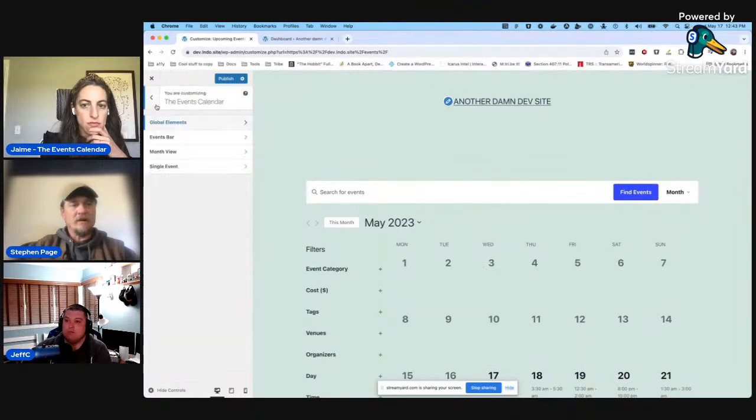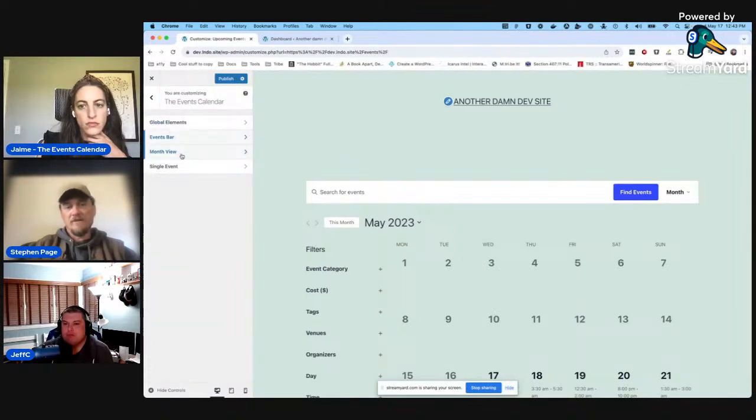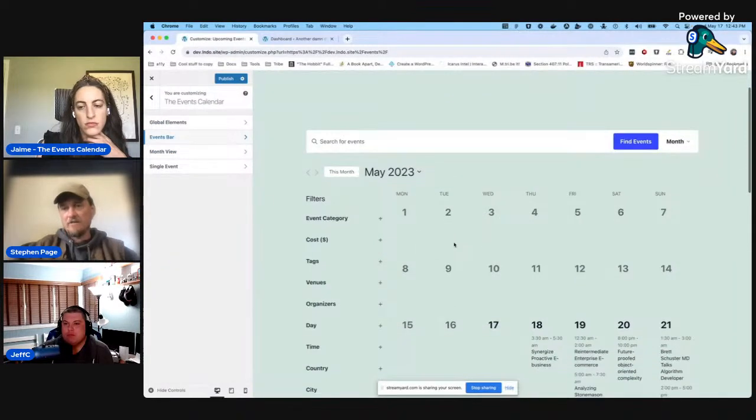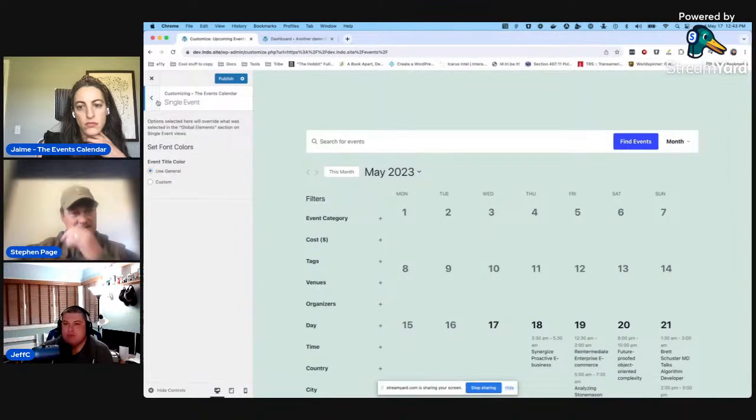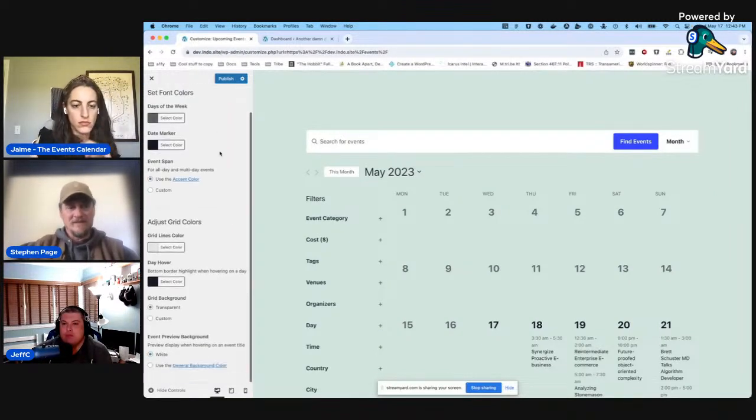And if we go out of global elements, you can see the events bar is this top section, right? We talked about before. The month view, of course, is this particular calendar view. And right now, there's just one adjustment for single event that's pending the work we're doing on Full Site Editor. So there isn't a lot in there, but month view has a ton.